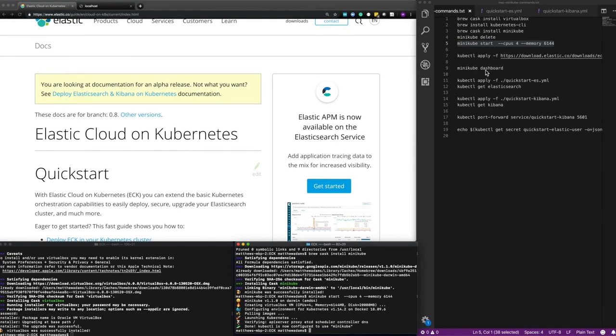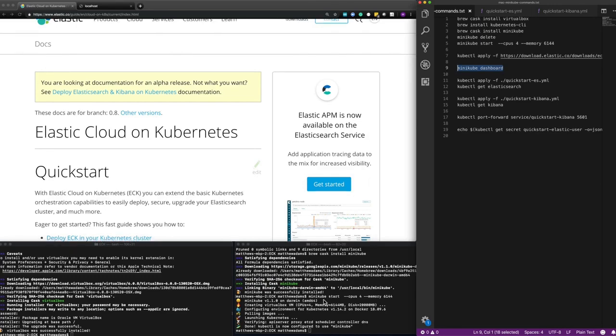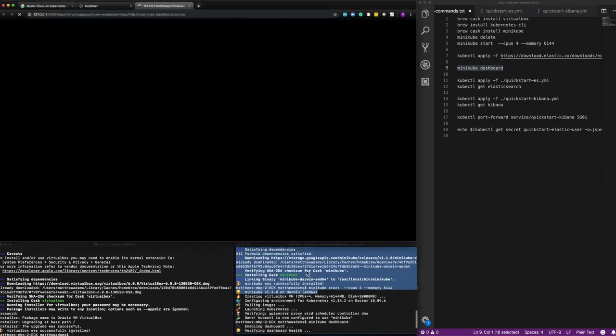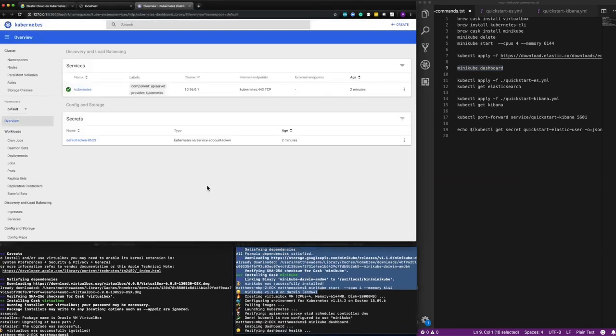The first thing I like to do is to look at the Kubernetes dashboard just to see what's going on, especially for a beginner. So let me copy that. If we run minikube dashboard, it will launch the dashboard for us. So we've now got a working Kubernetes environment running locally on my machine.